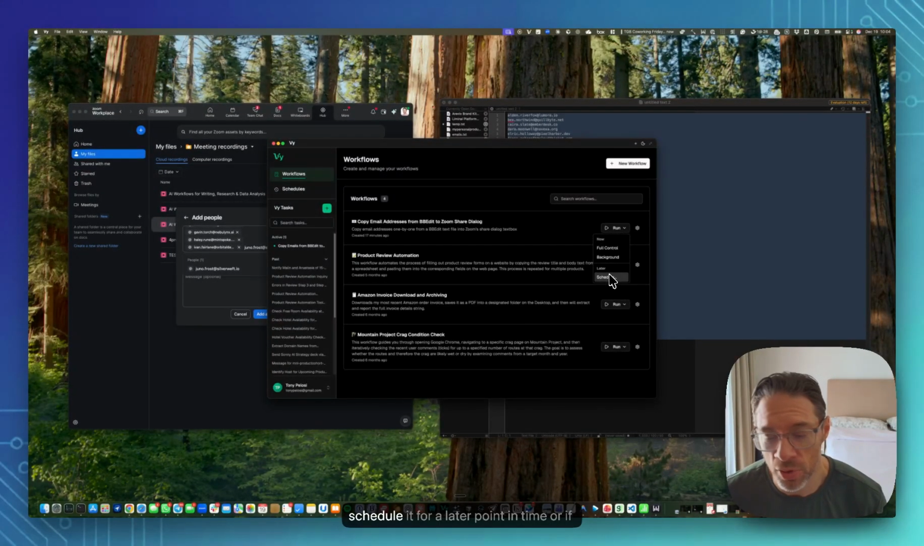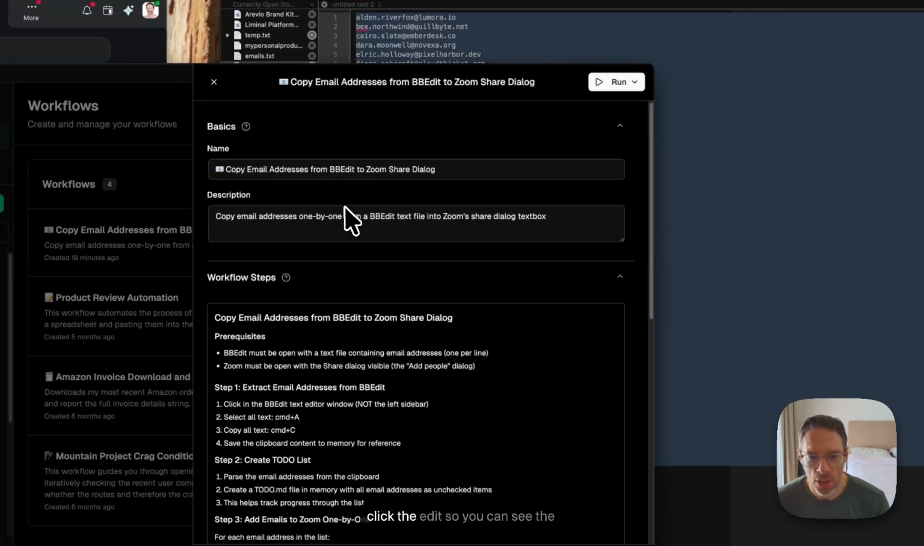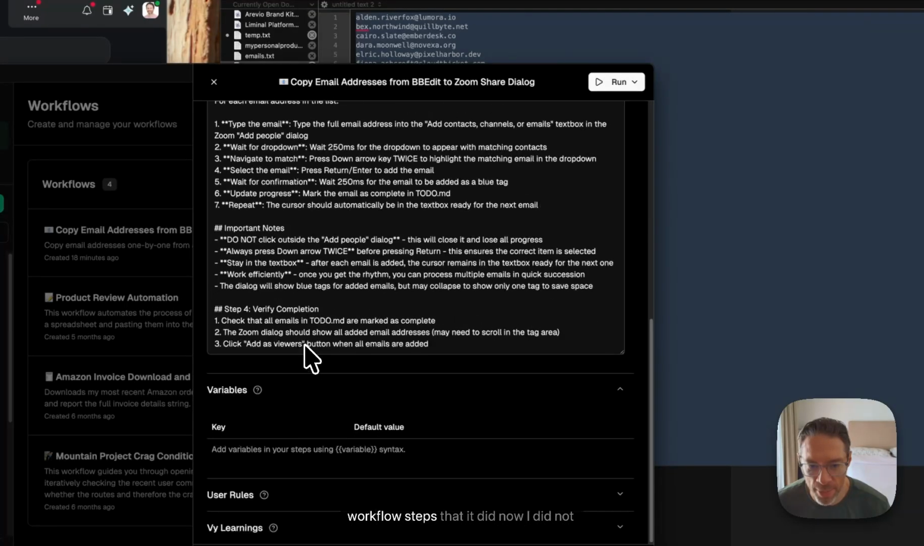You can schedule it for a later point in time. Or if this was only using a browser, you could run it in the background. And that way it launches a browser that doesn't affect the rest of your computer. But what I'm going to do is click this little icon, and I'm going to click the edit. So you can see the workflow steps that it did.